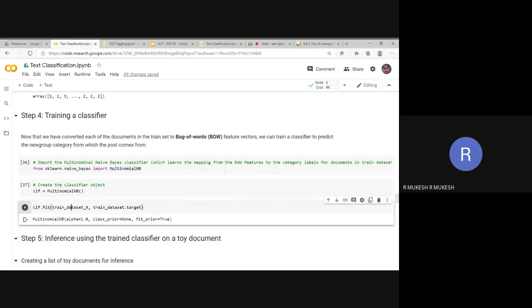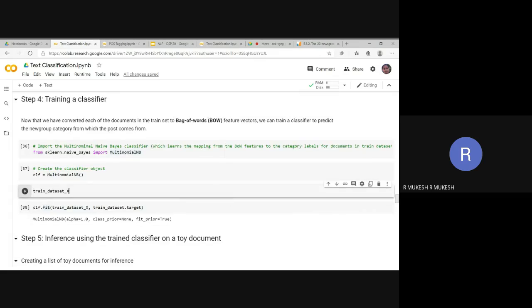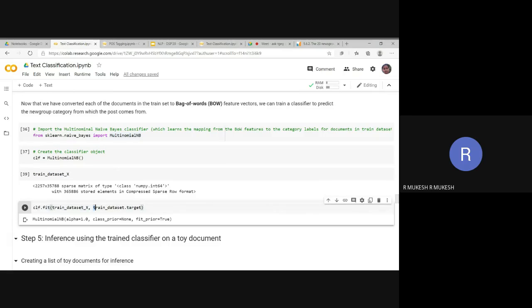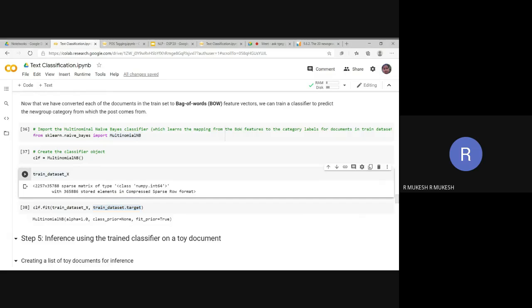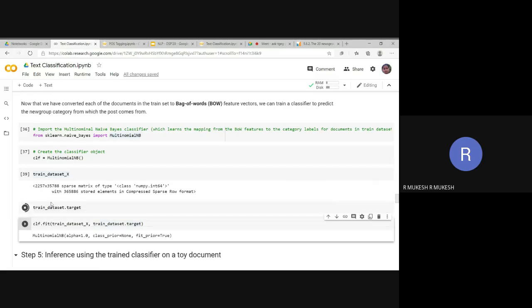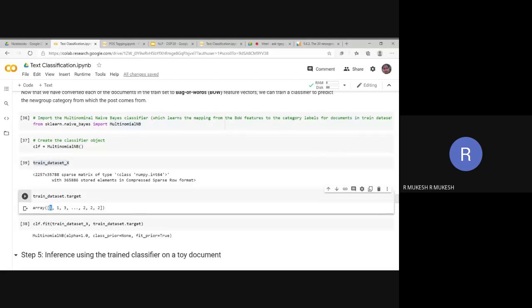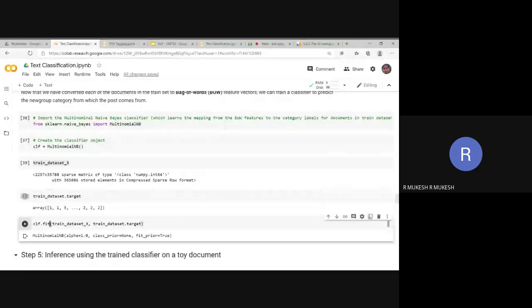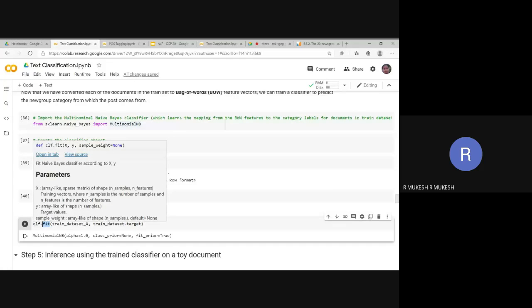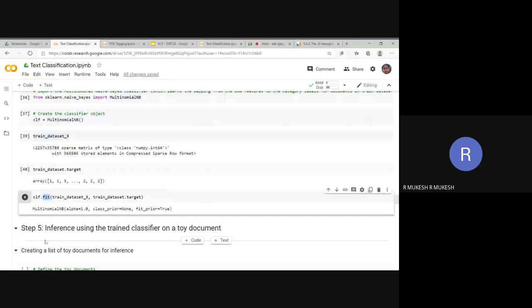So I'm going to give the bag of words feature corresponding to each document, and I'm going to give the target values that are associated with each document, and I'm telling it: please learn a mapping from the bag of words feature for each document to the target value for each document, right? So I've asked the model to learn the parameters from this data set, so that when I give a new document, you are in a position to predict which category it came from. Now let me go ahead and fit my classifier.